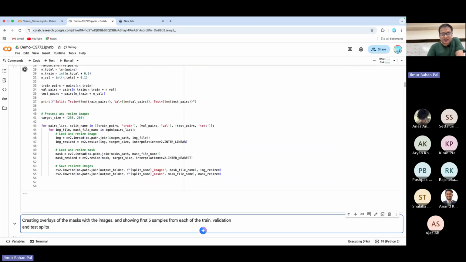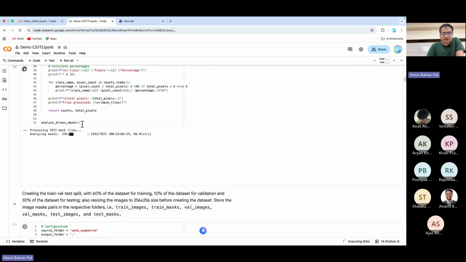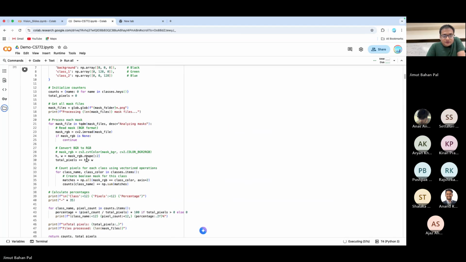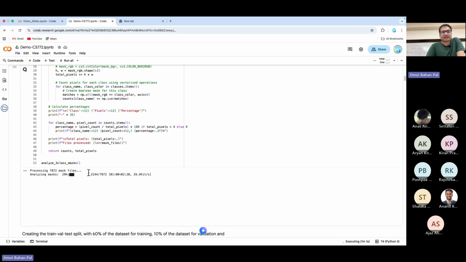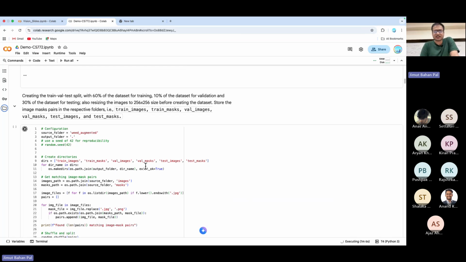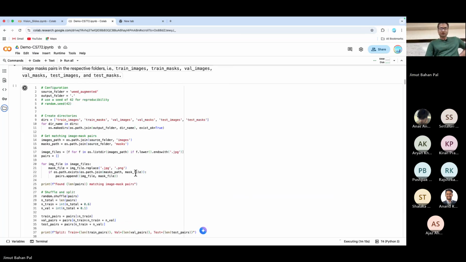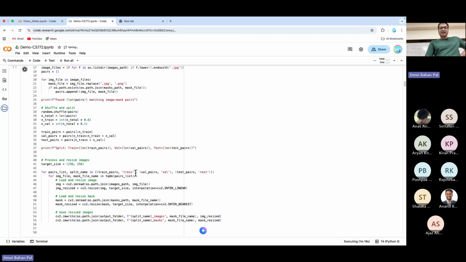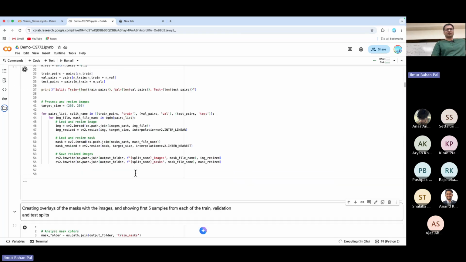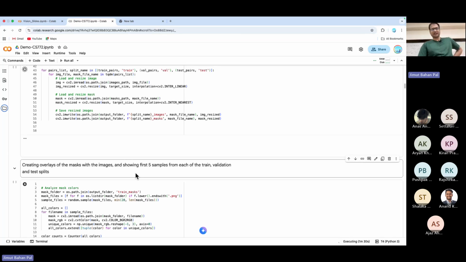So once this thing is downloaded, and yeah, it is downloaded. Once the statistics are computed, we will just create separate folders for training, validation, and test images. So we will have separate folders for train images, train masks, validation images, validation masks, test images, test masks. How we are dividing it is 60% for training, 10% for validation, and 30% for testing. So this is common. This is how we divide if we have a new dataset.